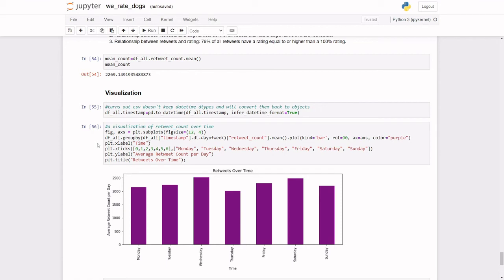So what I was looking at is when are we more likely, or when were the followers of WeRateDogs, the Twitter user that we're looking at, more likely to get interaction from its followers. So as you can see, it's pretty average, pretty steady across all of the weeks.